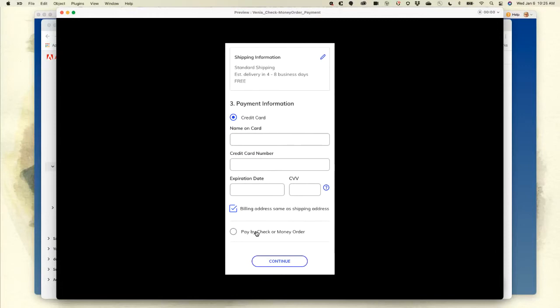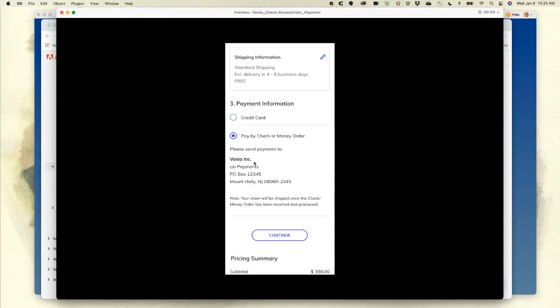But in this case, it's the second one. So they tap that, the credit card section closes, the pay by check section opens, and really all you're providing here essentially is some information about this.